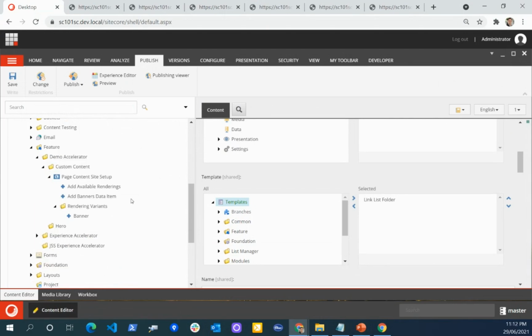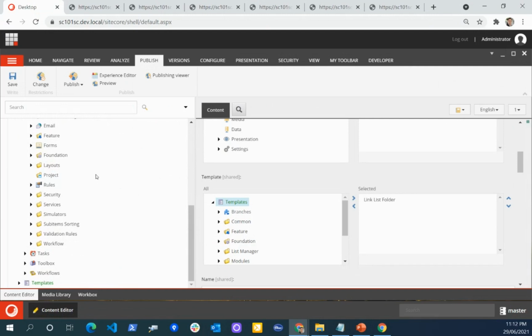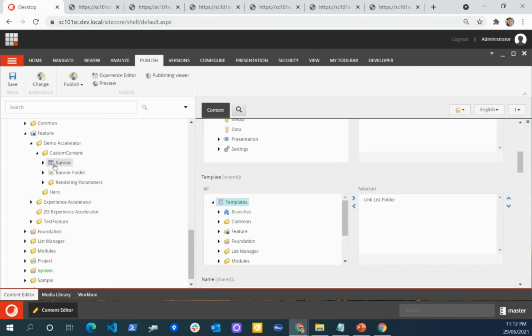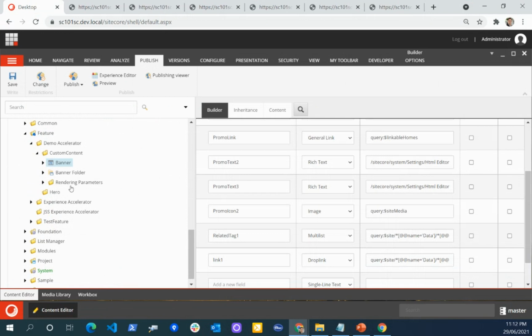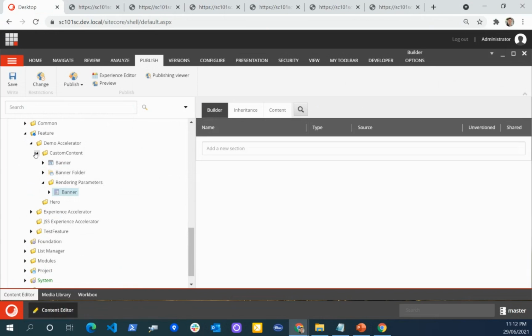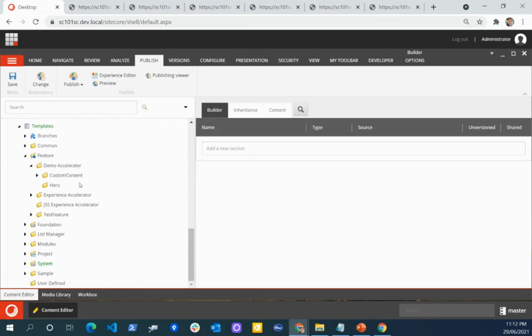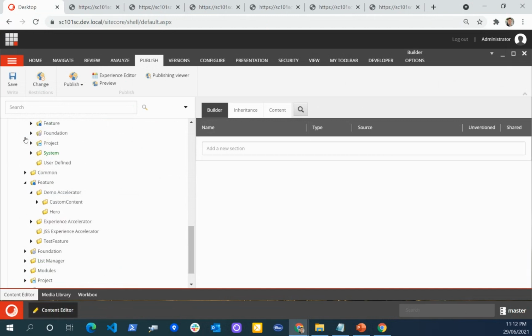Then you can use the same one. Now from the settings, this is one point, and the second thing is you need to define all your templates here. So if I go onto the feature, this is my actual banner component, and this is my banner folder, and this is my rendering parameters. So when I define this, I need to configure this in the branch template.